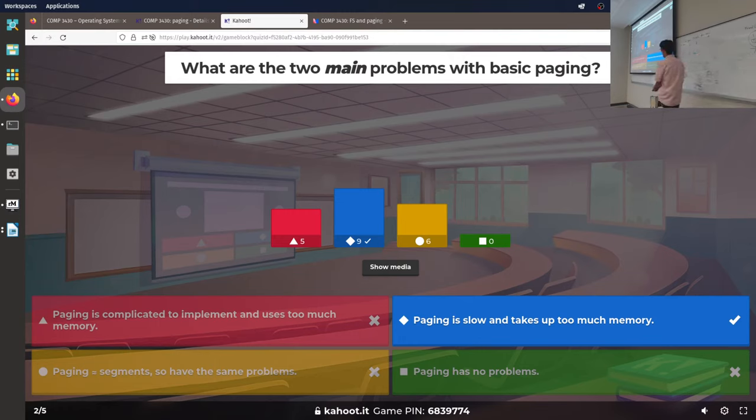Paging is slow because in order for our processor, our hardware, to even start doing a translation, it has to go to memory. It has to read the page table entry from memory. So to start doing a translation, our operating system, us, we will switch a process on.